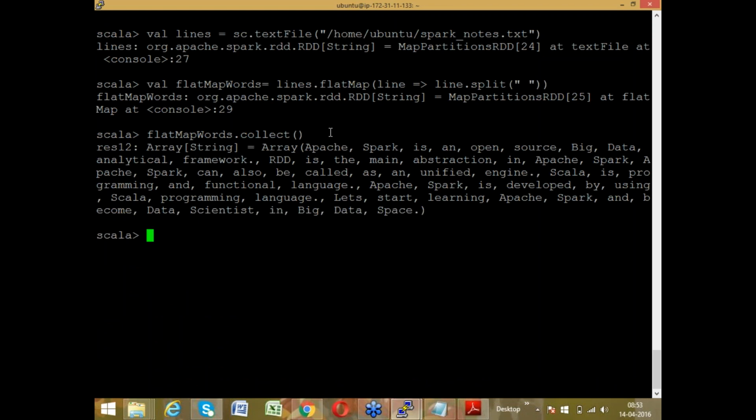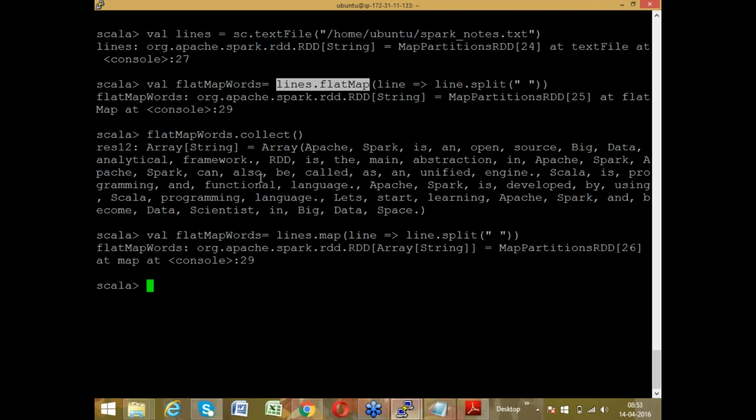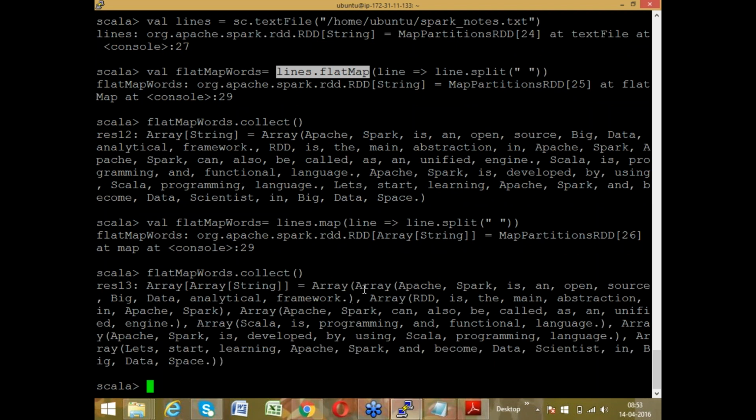You can see that now I did flatMap instead of map. If I would have done map, I already told you yesterday. So let's say if I want to apply a map here, whatever logic I have will be applied to each and every line. So it creates arrays of arrays, one array for each line, right?